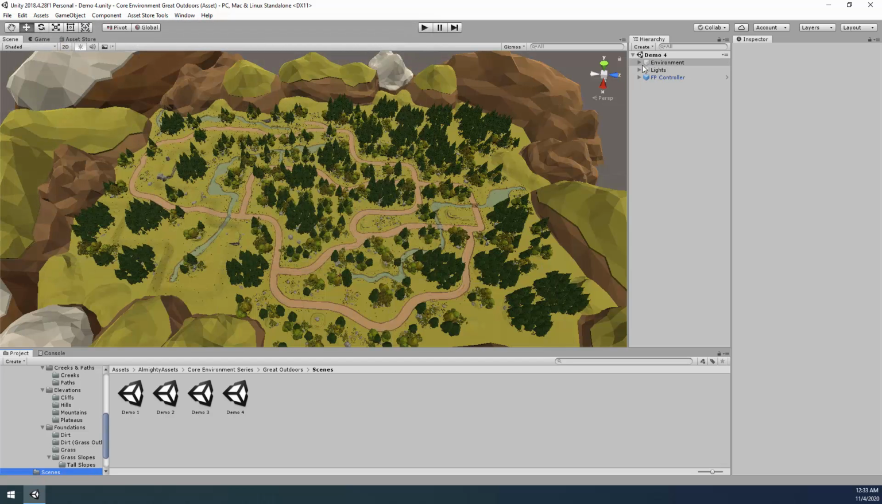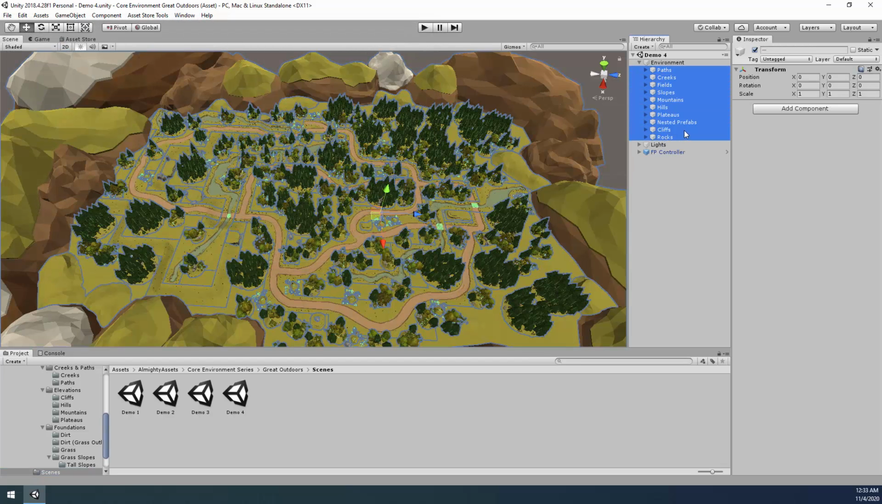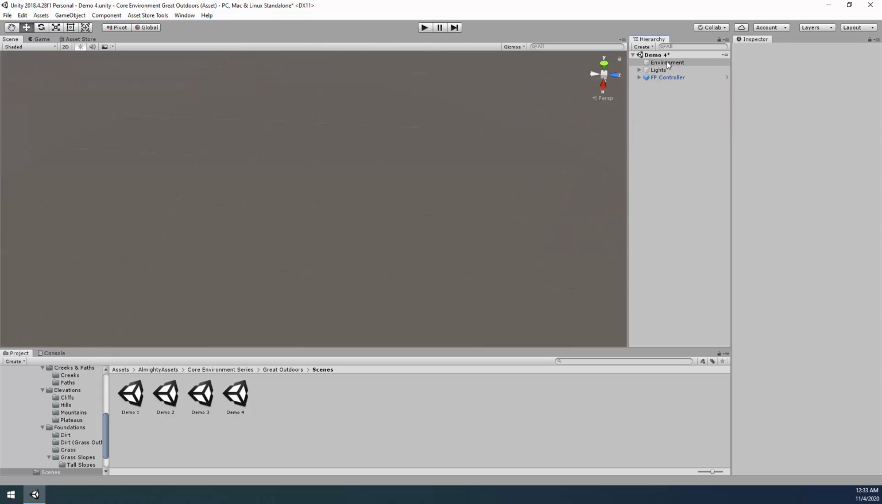Now with that done, I can just go in here and remove all the stuff that makes this environment, leaving it, like I said, just the folder, the two directional lights, and our first person controller. Let's go ahead and save that. Remember, this is Demo 4.